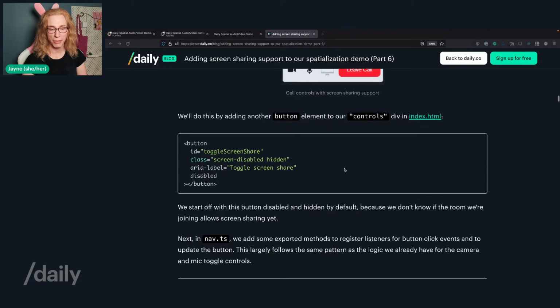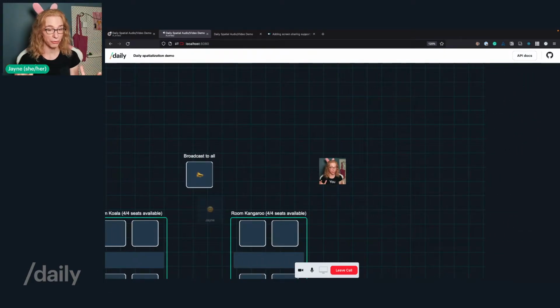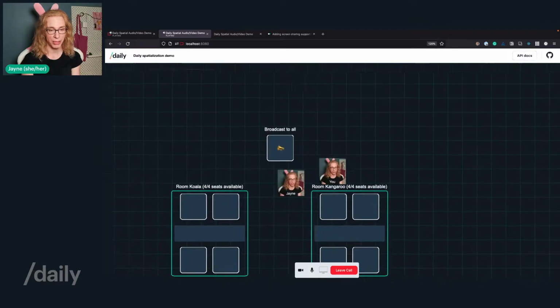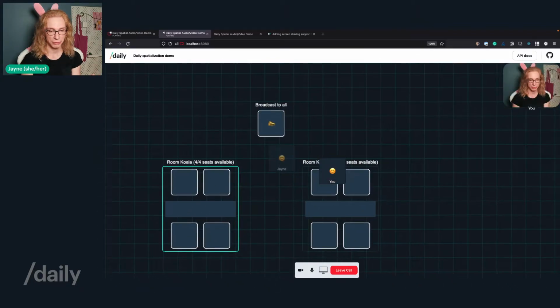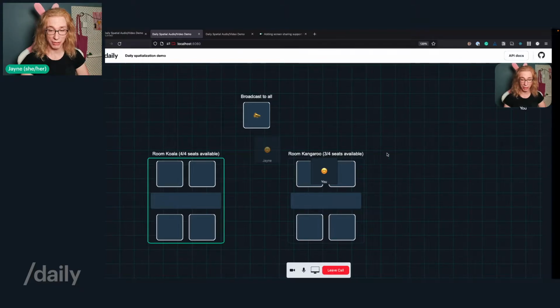And we want to disable and hide it by default because we don't really know if the room that you're joining allows screen share. A room is either this global room that we're in right now, or this is a room and then this is also a room. We've talked about these room setups a little bit earlier in one of the previous blogs / videos, so if you want to know more about that, you can check that out.